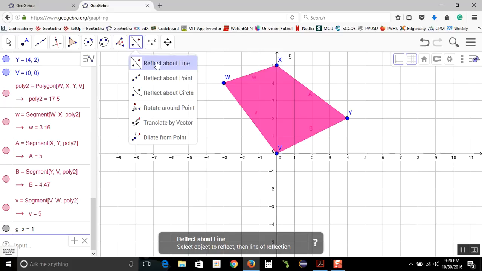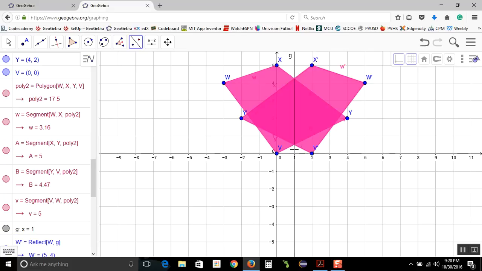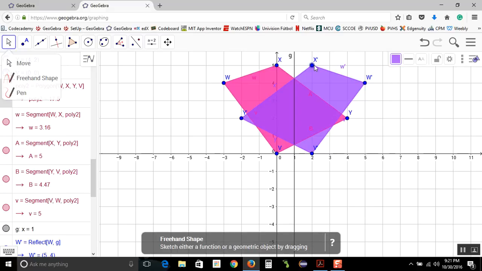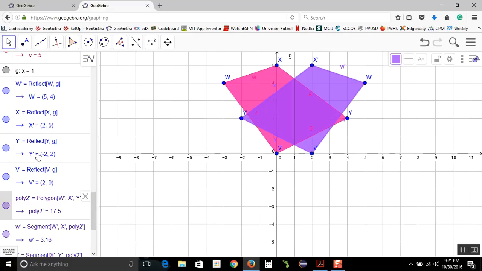Go to our transformation menu, reflect about line, select the polygon to reflect, and select the line. And now we have an easy way to show the coordinates of the transformed reflected image. Let's color code the image. Make sure we're on our left menu. Select the image and select it as the color that you chose as the image, and please be consistent. And now let's find w prime, x prime, y prime, and v prime. If we go down, here it is, w prime, x prime, y prime, and v prime, and that will be the answer for number 2.